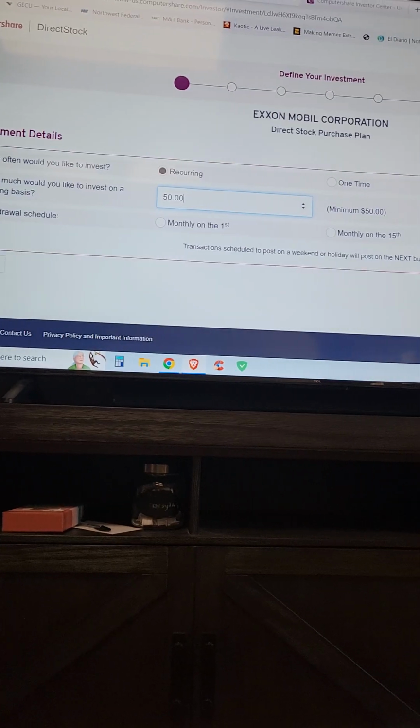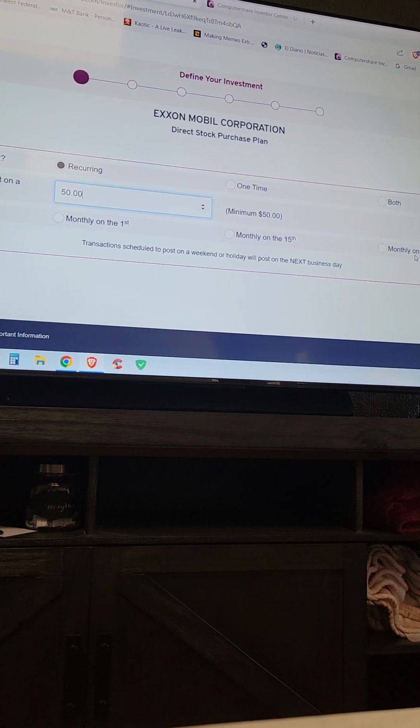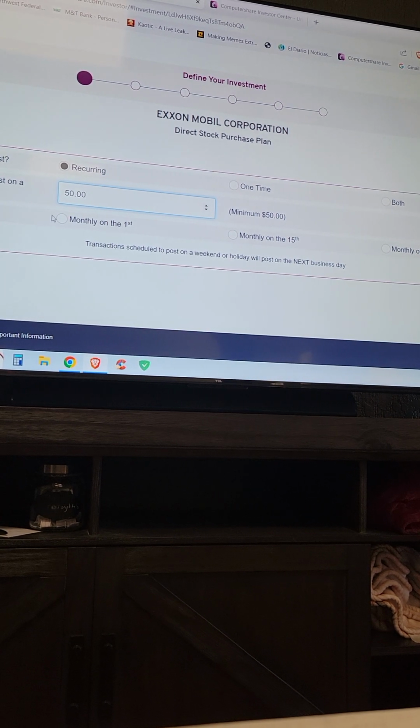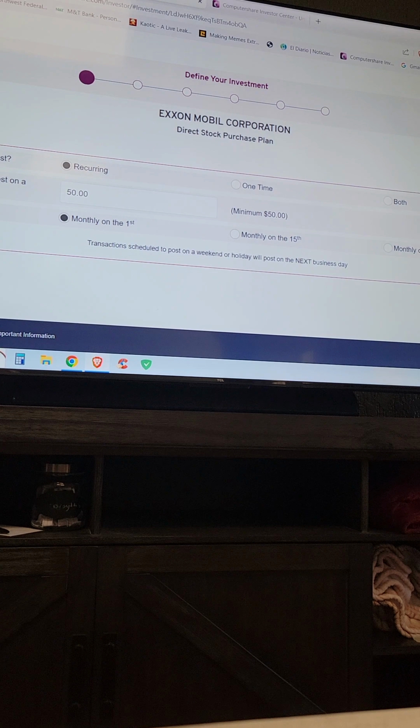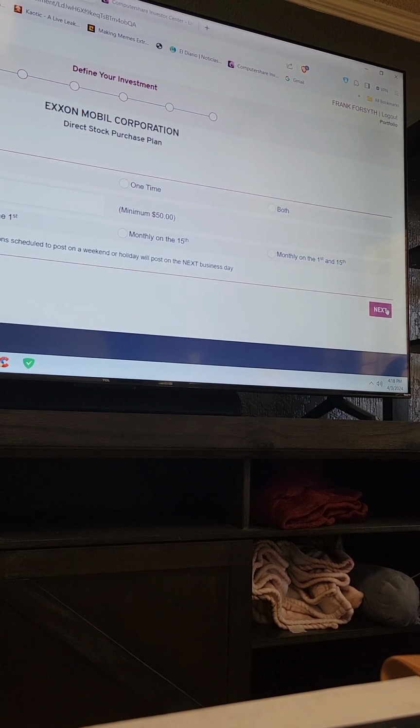Twice a month, once on the 1st and once on the 15th, meaning you would be investing $100 a month. So once you're done with that, we'll say on the first of the month, and we're going to hit the next button over here in the corner. We're going to click on that.